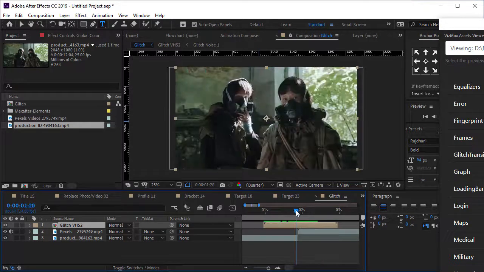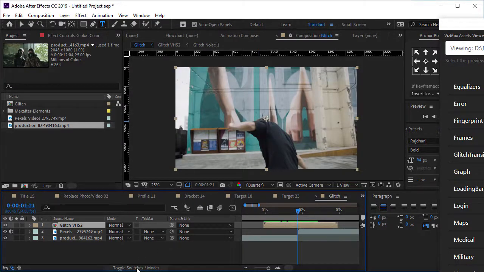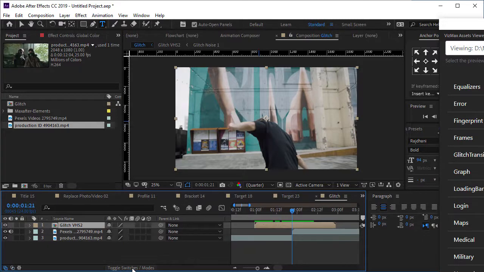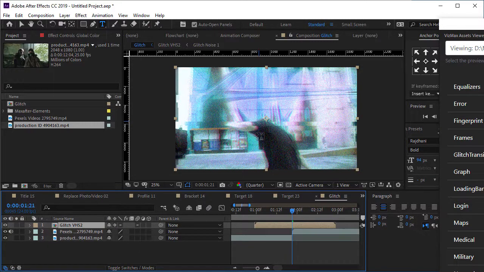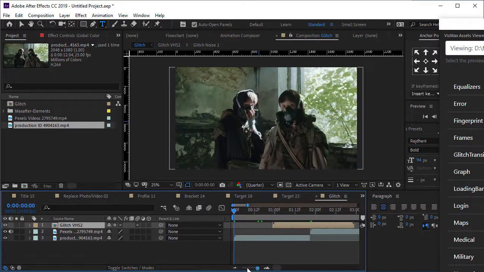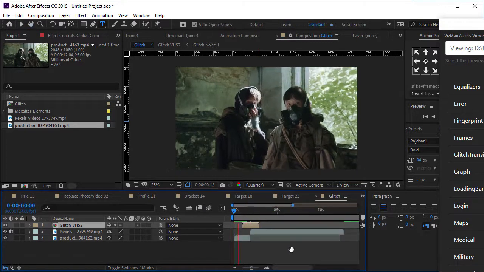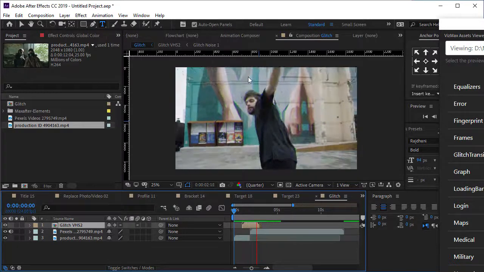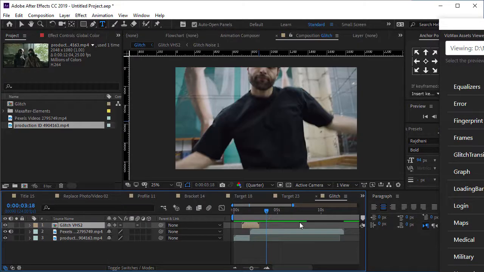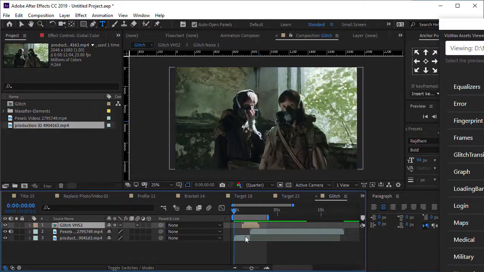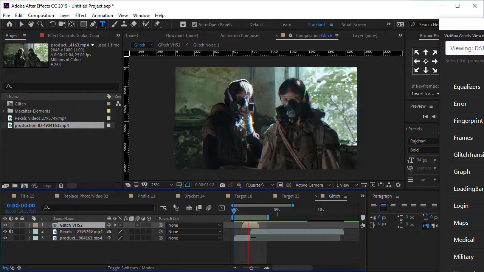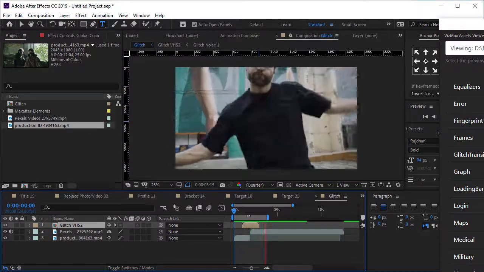Nothing is happening because we need to turn on the collapse transformation. Toggle switches, turn it on, and this is the collapse transformation. Now you can see it's working. So let's see how it looks. So it's interacting, right? See?